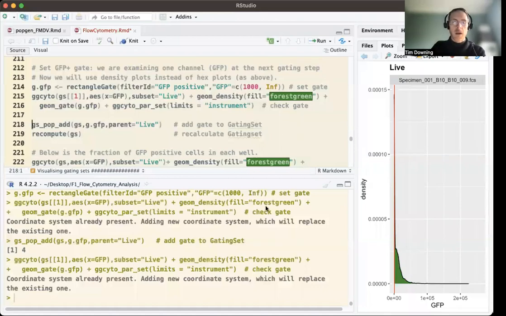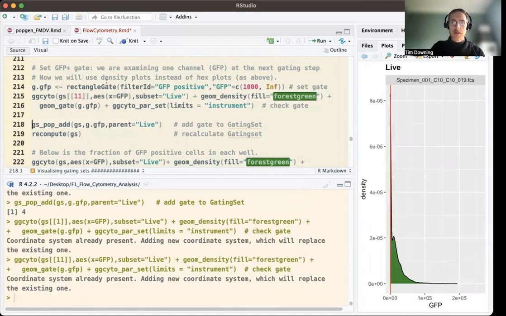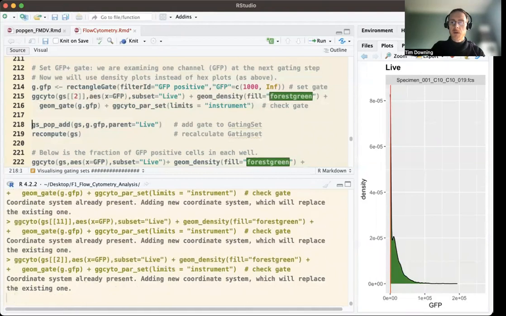Now when we do this plot with ggcyto, the x-axis is the level of GFP, and we're looking at the density distribution of that for the first sample. So you can see we have the gate g.gfp, and that's the red area, and we have our limit set there as well. If you look at sample 11 in the same plot, it looks quite similar. And for sample 2, it also looks quite similar.